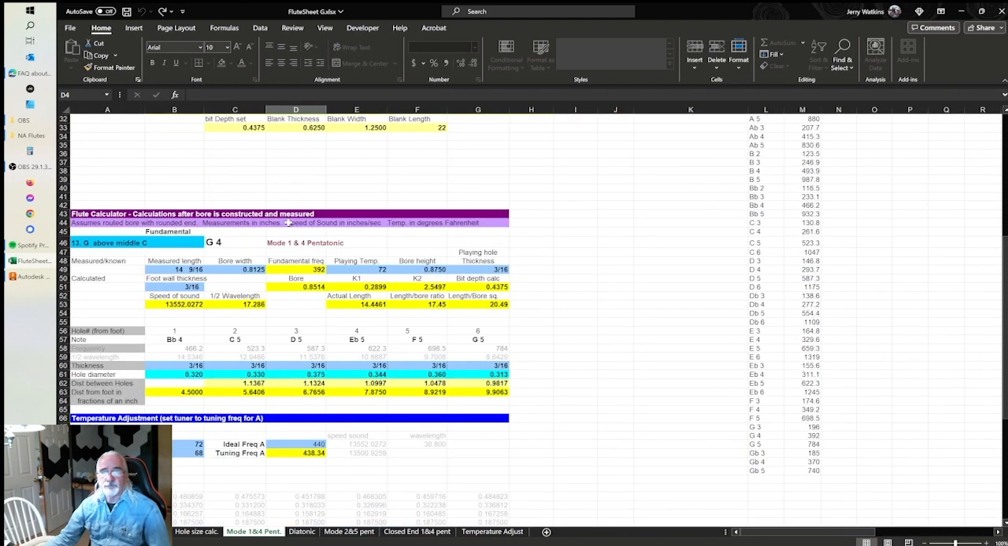The second half of this sheet gives you the information you need on how big your holes are, your playing holes, and what their spacing should be. And we'll get into that in a little bit here.